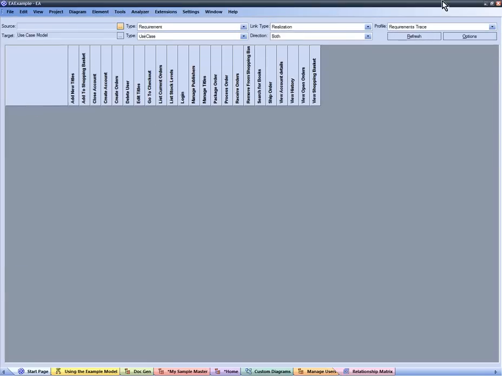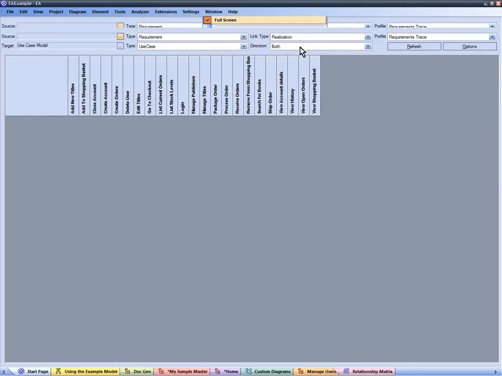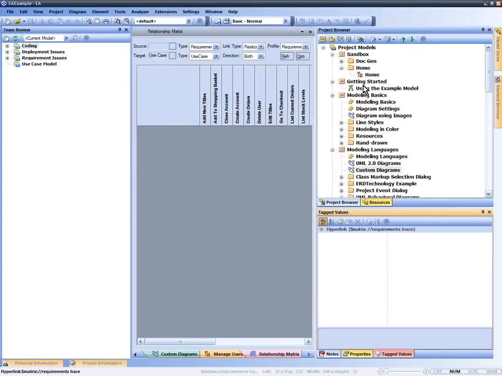Like this, you have a very, very neat element. So window full screen out. Then you will come back to the normal system.